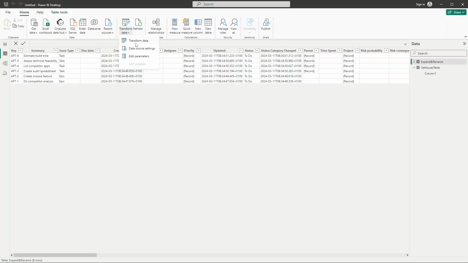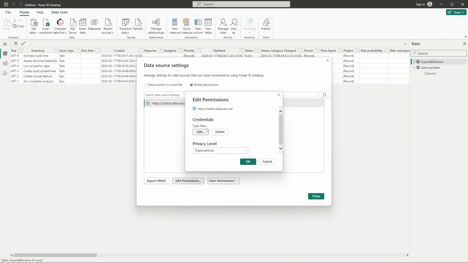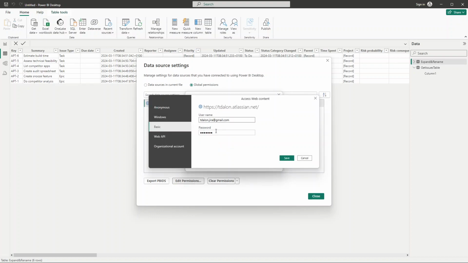Let me show you the connection setting. So you see this is stored basically in the file, and I have stored here the global permission on how to connect to this URL, so this Jira instance, and it is a global permission that is stored. So if you have another file and you make some connection, it will reuse this, and this is handled by Power BI. And yeah, you don't see the credentials, so this is nice.